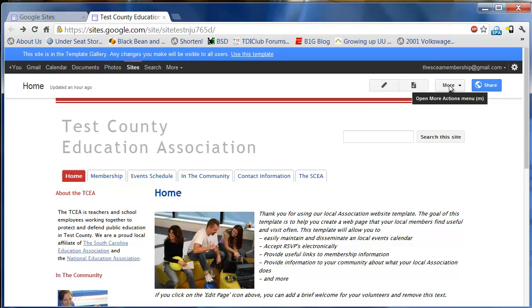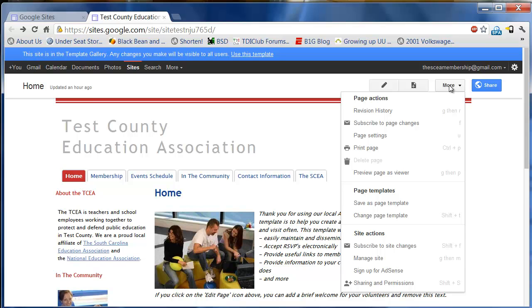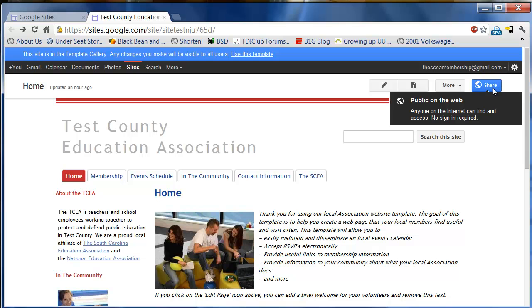And you'll see this More menu. If you click this, you'll get a whole bunch of options, some of which we'll go through in a moment. And then finally, over here, you'll see the Share button. This controls who can see your web page.